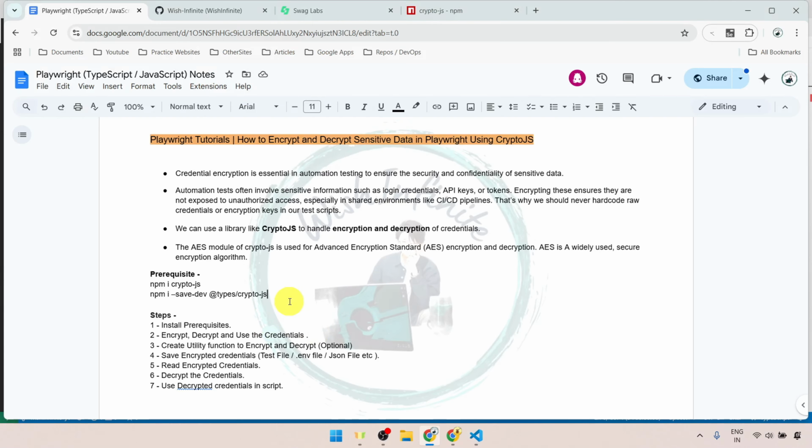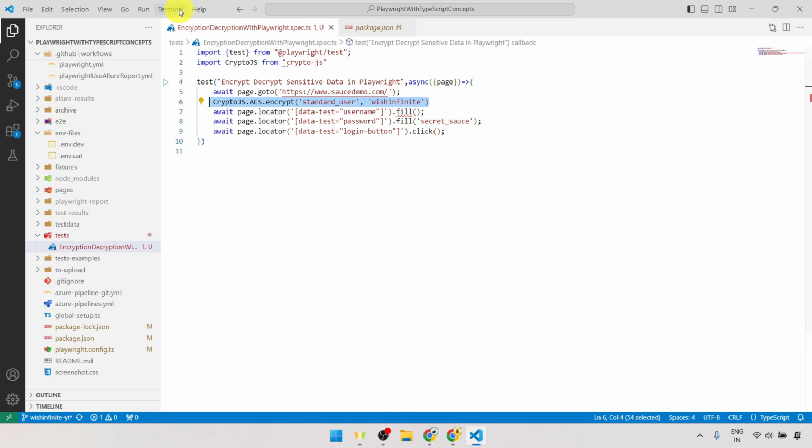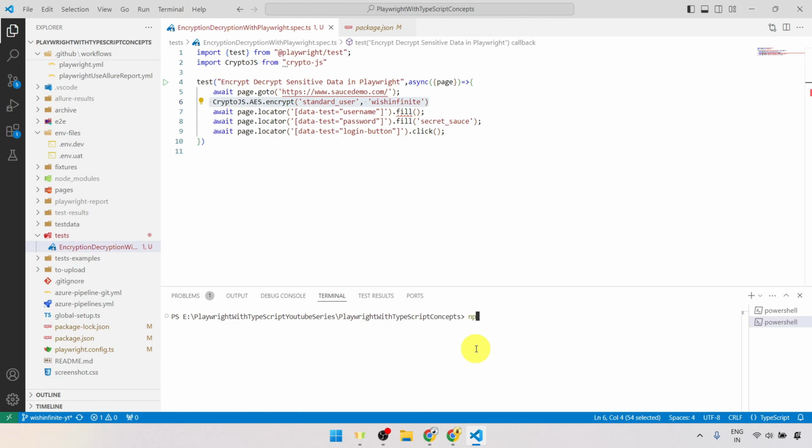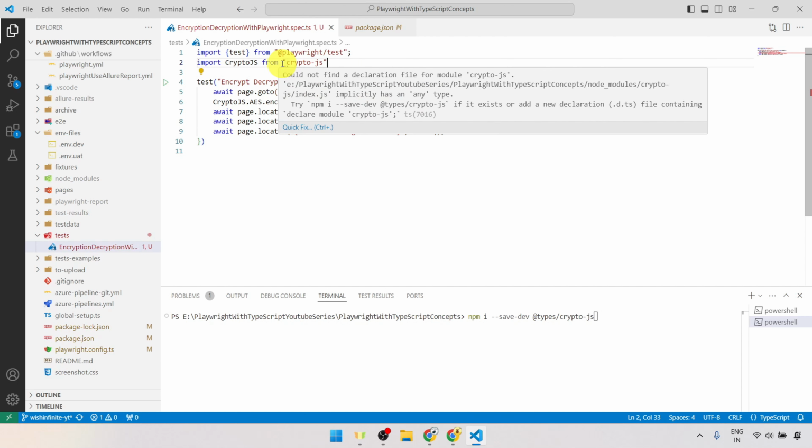So let's install this prerequisite. Open the terminal. Here we need to provide the command npm i, or install, you can provide --save-dev @types/crypto-js. And why are we installing this particular prerequisite? Because TypeScript requires type definitions for all the modules we import. Here we have imported crypto-js, but this library does not come with its own type definitions.